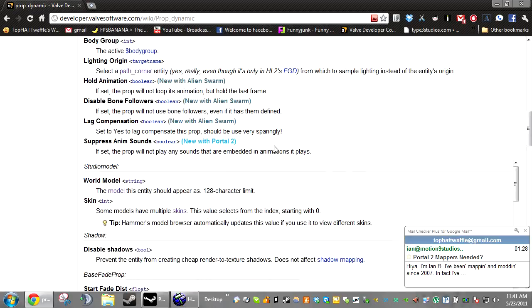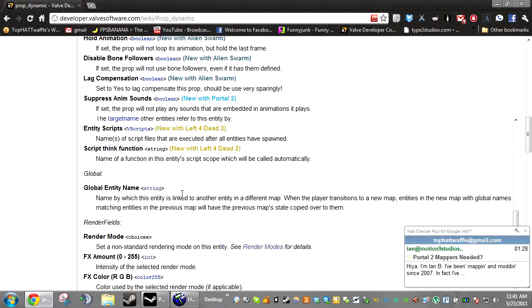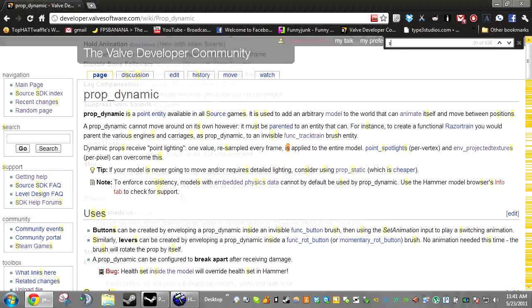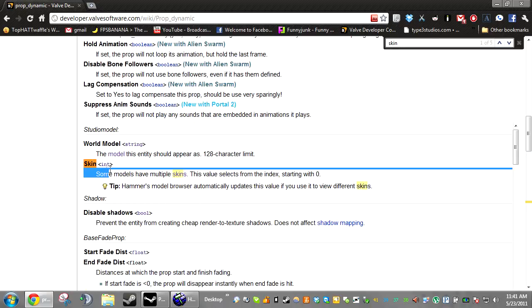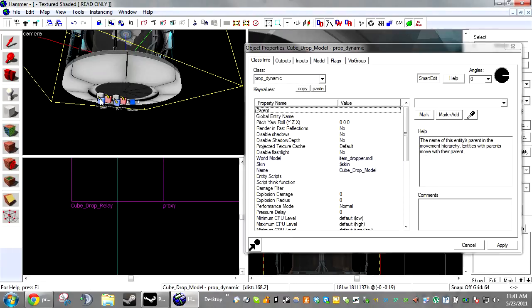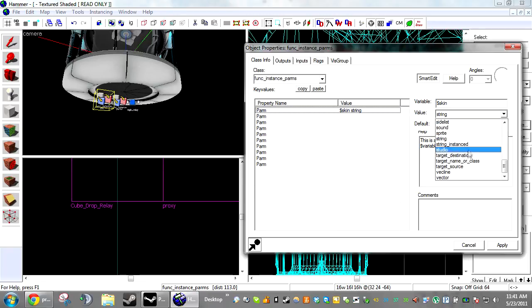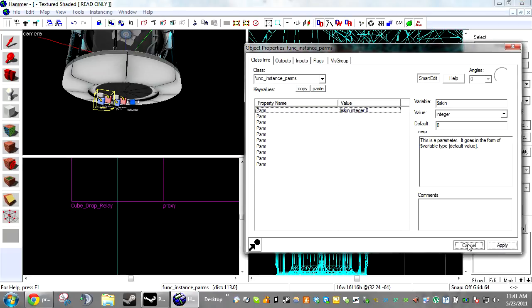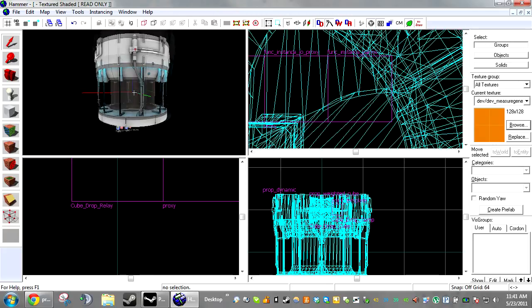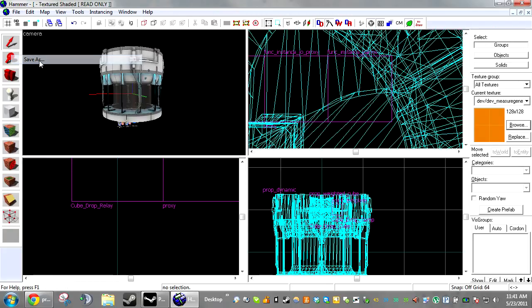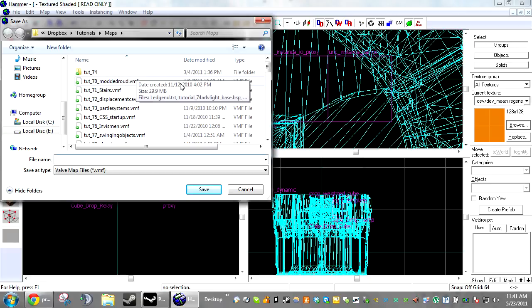Search for your model, and then find skin, and that's an int. See, there's boolean, string, so we want int. So integer, int, and the default is going to be 0. Alright, now we have to save our instance, so we click Save As.